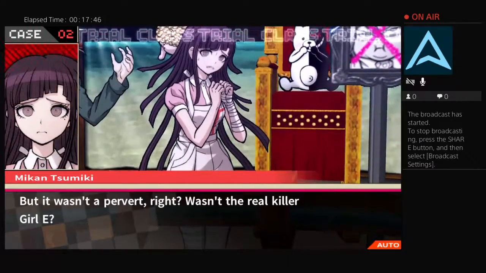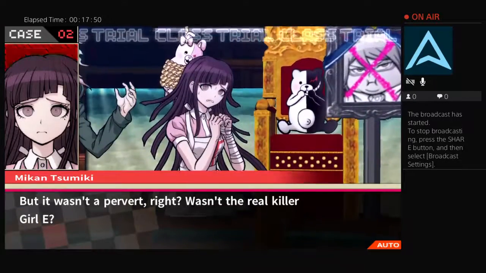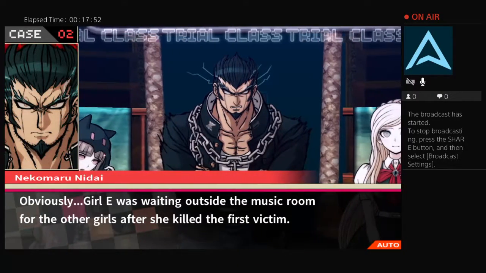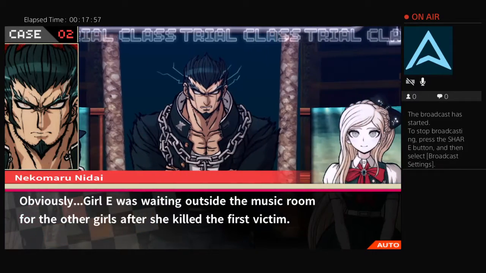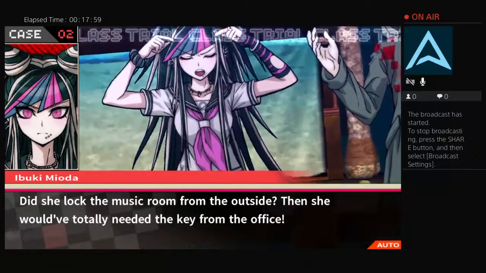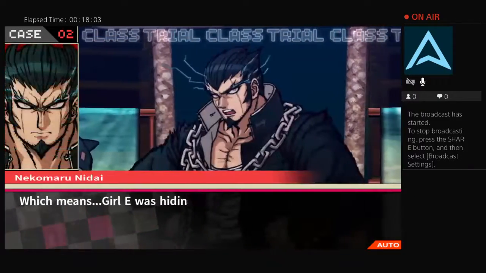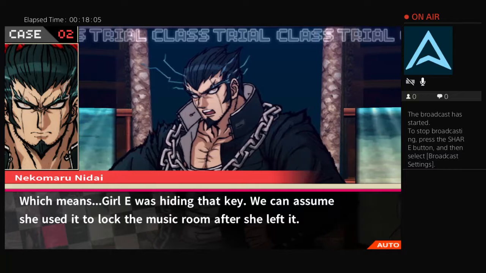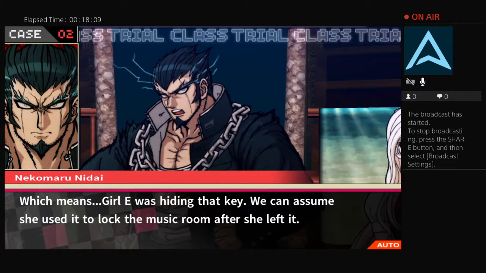But it wasn't a pervert, right? Wasn't the real killer Girl E? Obviously. Girl E was waiting outside the music room for the other girls after she killed the first victim. Did she lock the music room from the outside? Then she would have totally needed the key from the office. Which means Girl E was hiding that key. We can assume she used it to lock the music room after she left it.